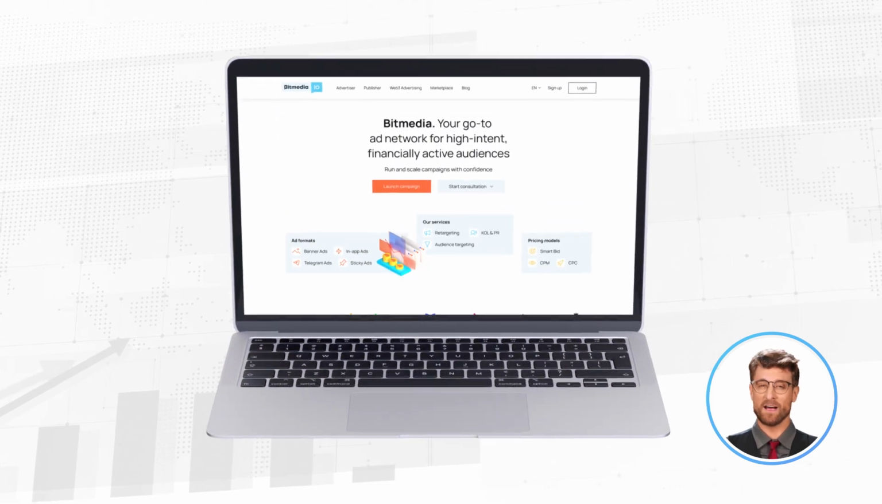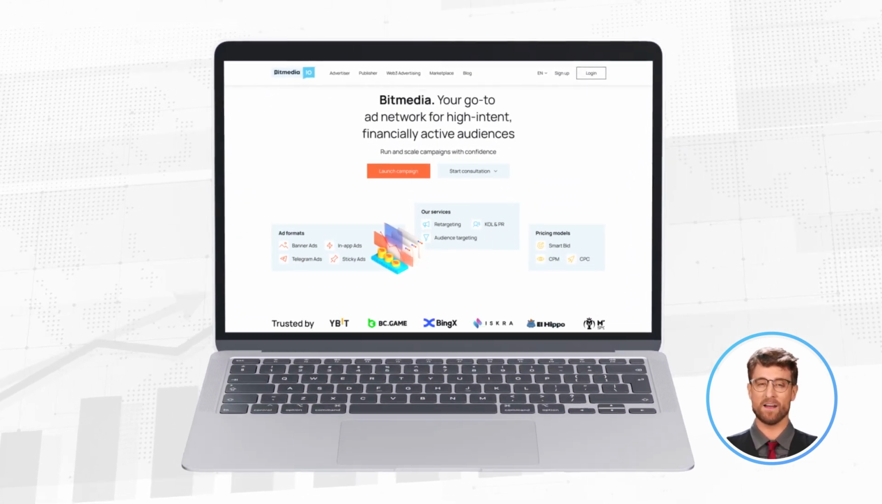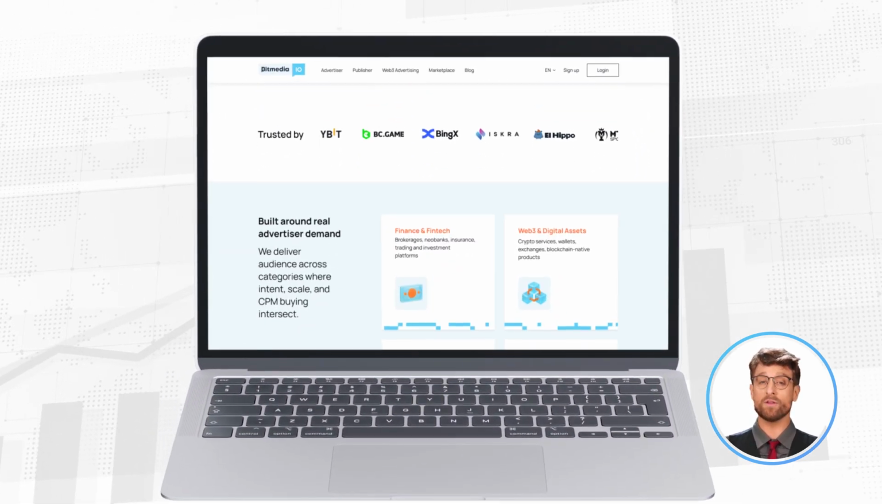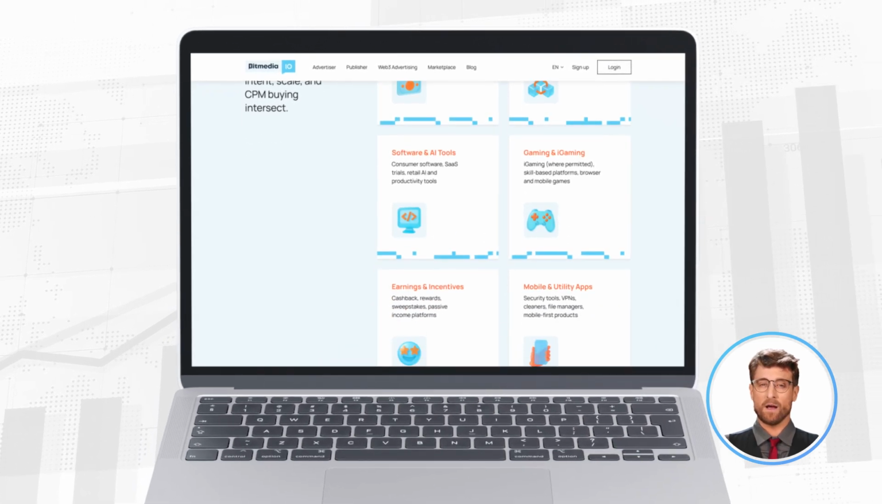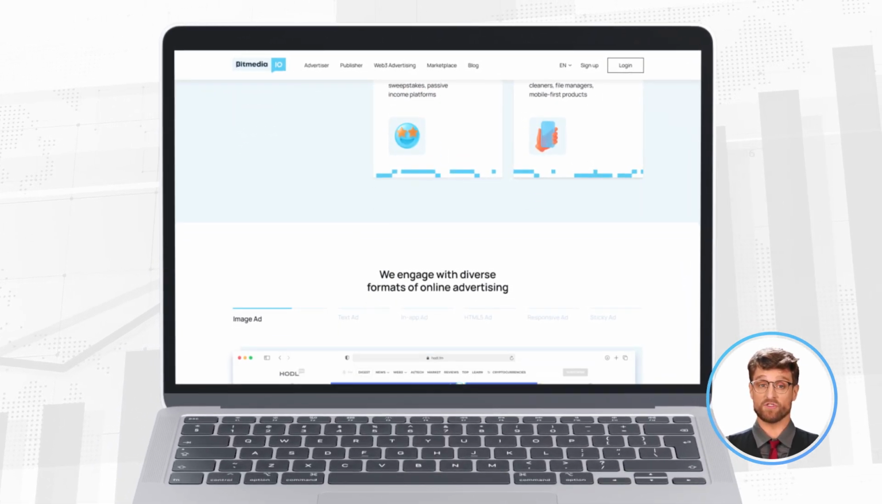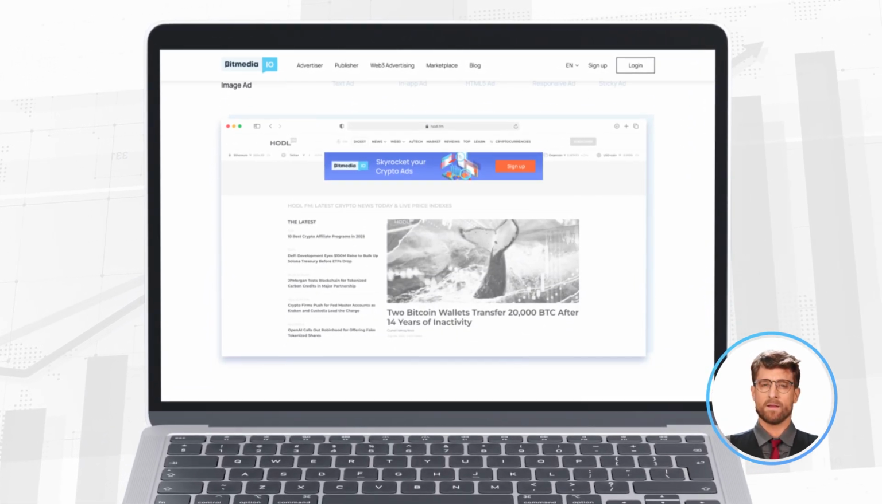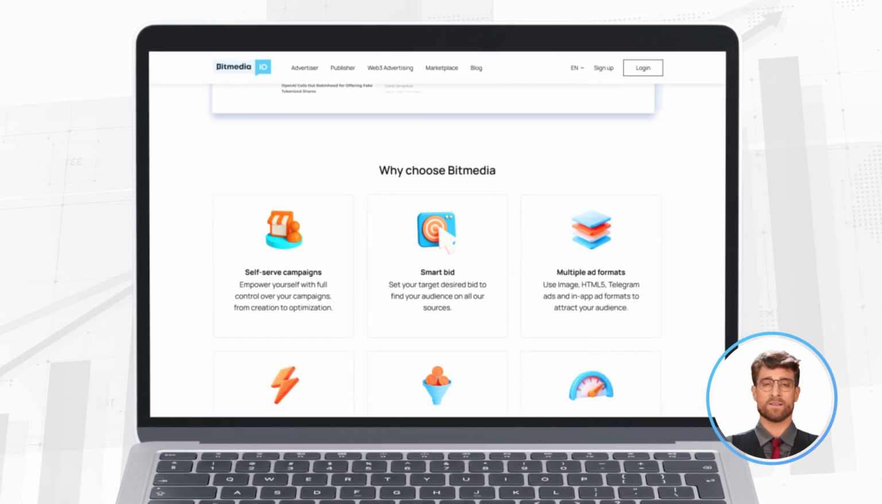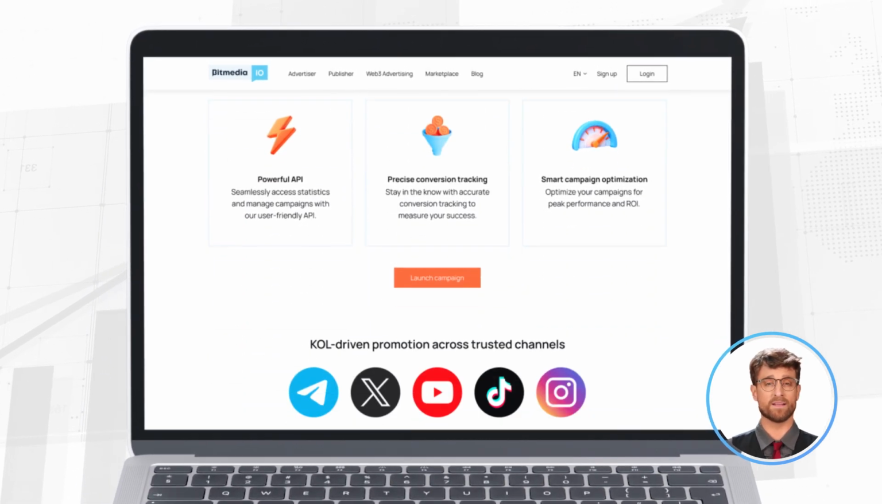Welcome to the Essential Guide on Mastering Conversion Tracking within the Bitmedia.io dashboard. Today, we're unlocking the power of precise ad optimization through effective conversion tracking. Let's dive in and transform how you measure success in your crypto banner ad campaigns.